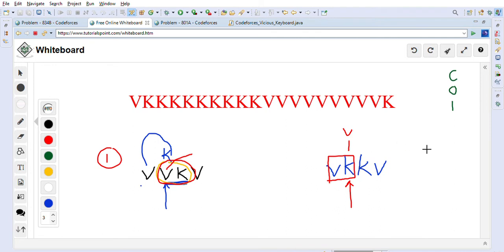So this is the second condition that we have to handle when we are processing this string. So these are the three scenarios that we have to handle.